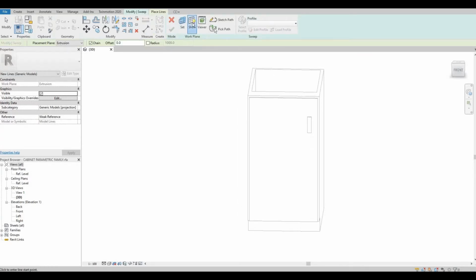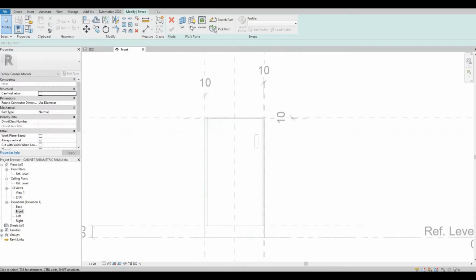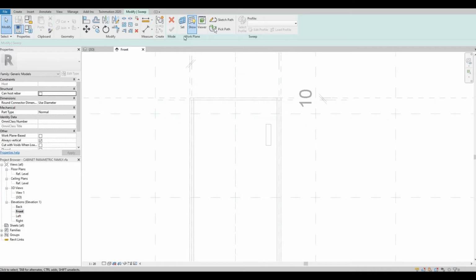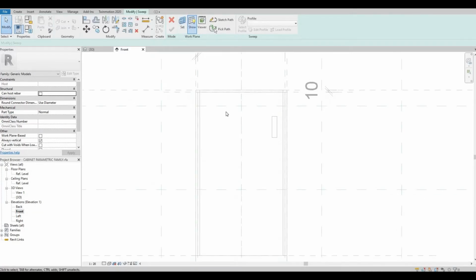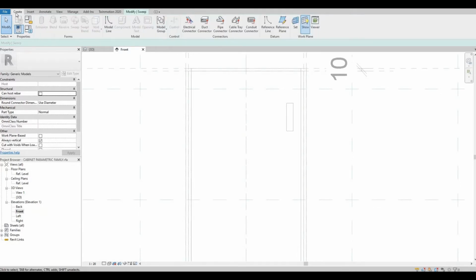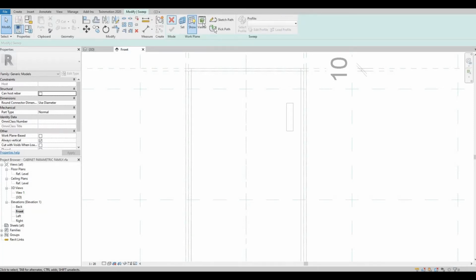And then I want to show it. Let's go to our elevation. So I'm gonna click on front and then I'm gonna ask to show it. So what I'm gonna do is I'm gonna create the path.